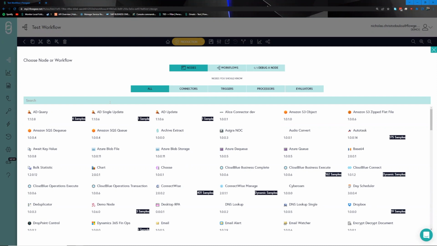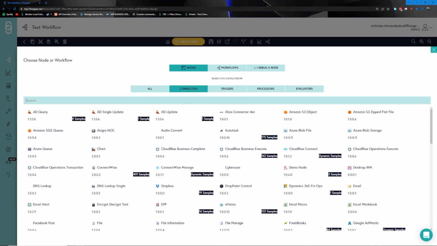Now, within our nodes, we have distinct categories, and the first category you can see here are the connectors. The connectors are responsible for talking to the systems with which you would like to integrate, and so all of the complexity around authenticating and talking to these platforms is hidden behind the node, and again, only the most relevant aspects of the node are exposed to you.